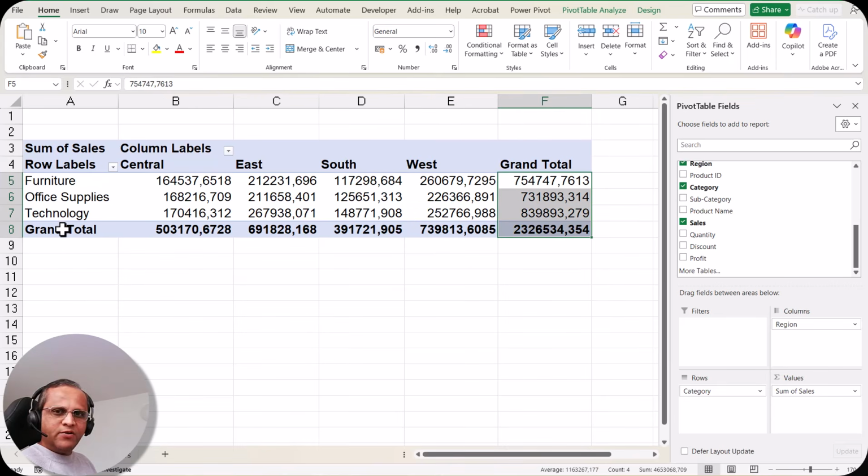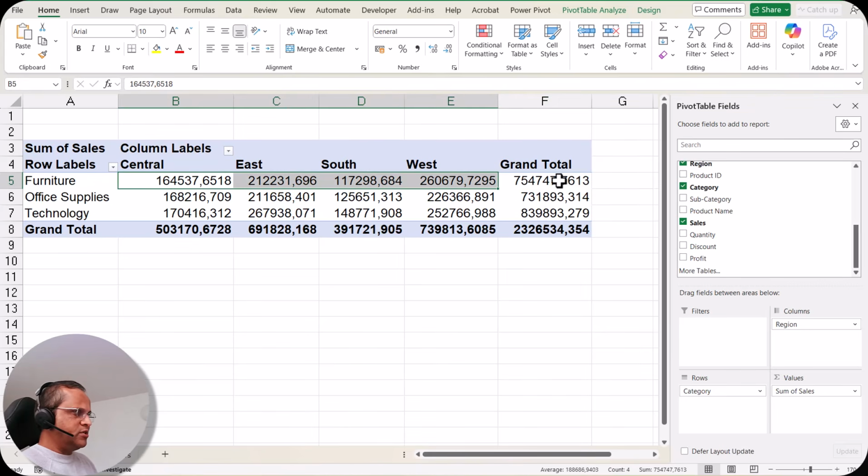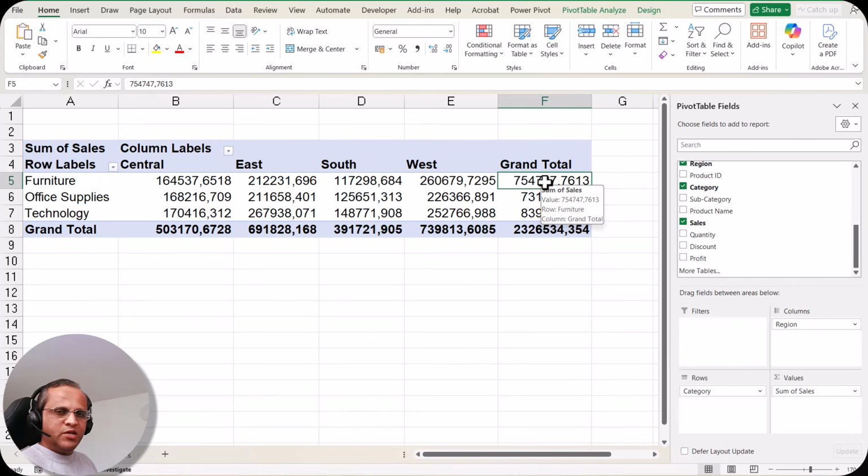We have two kinds of grand total. This grand total is known as the column grand total because it is doing the addition of all these values in the column. And this is known as your row grand total because it is doing the aggregation of this whole row here. So that is what we mean by the row grand total.